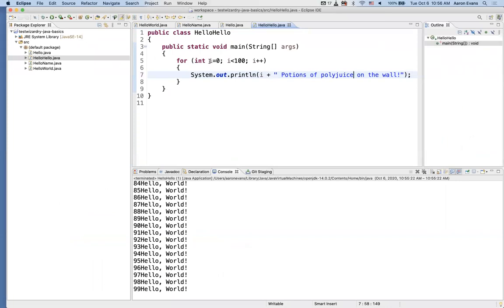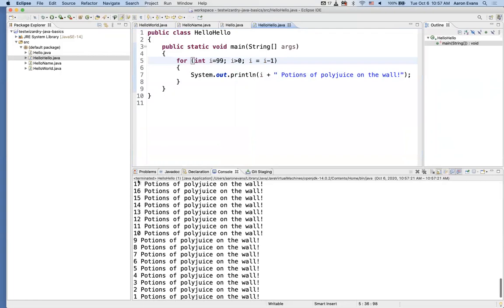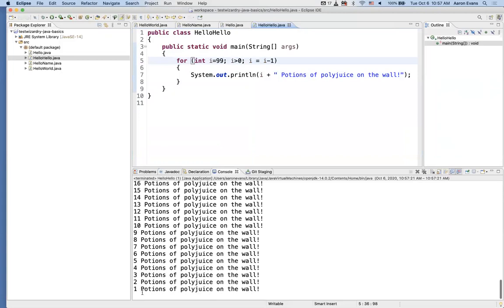All right, so now we're going to reverse it, right? We're going to start with 99. We're going to say it's greater than 0, and we're going to minus. So it would be i equals i minus 1. So we're subtracting. Each time we go through the loop, we subtract 1 from the number. And here we go. 99 potions of polyjuice on the wall. 98 all the way down to 1 potions of polyjuice on the wall. All right.